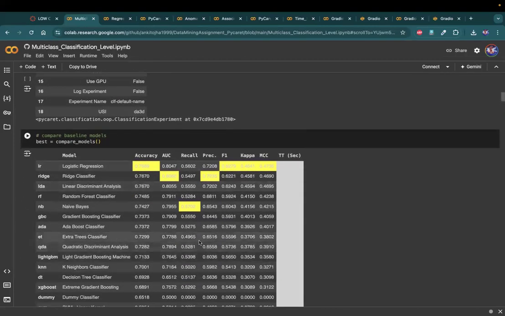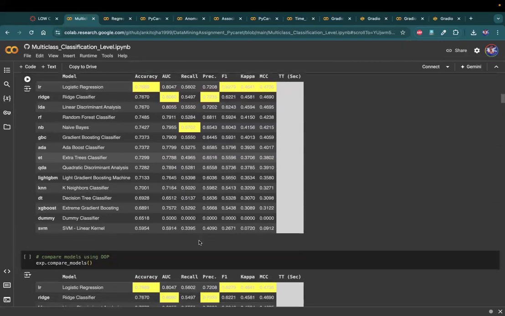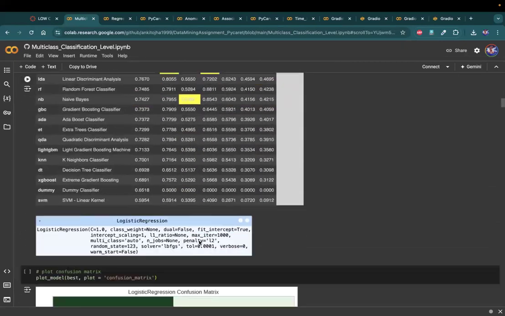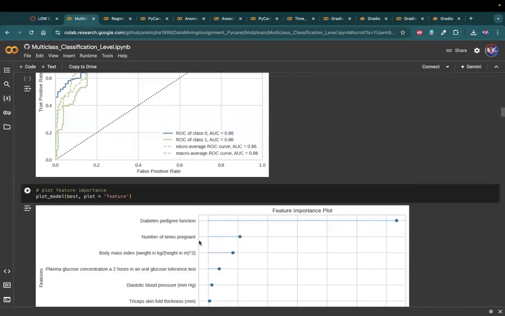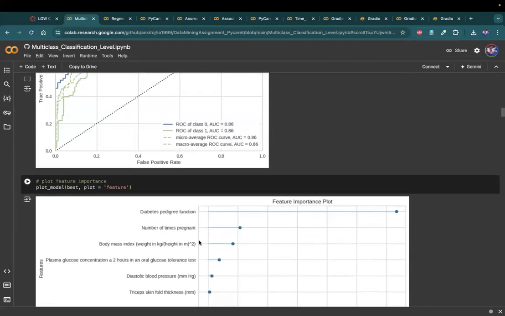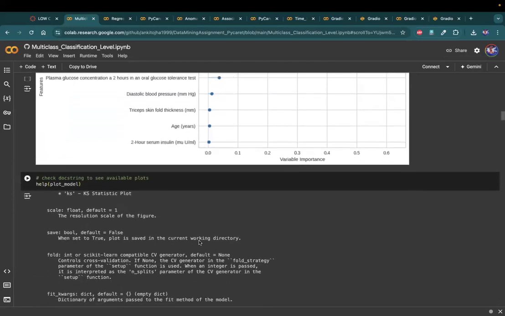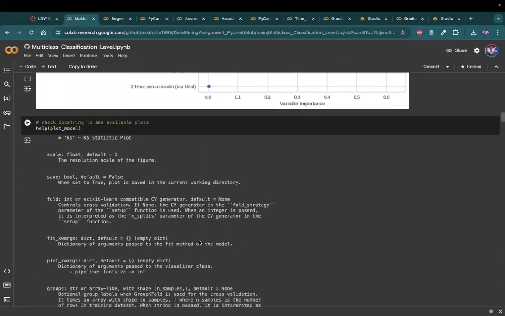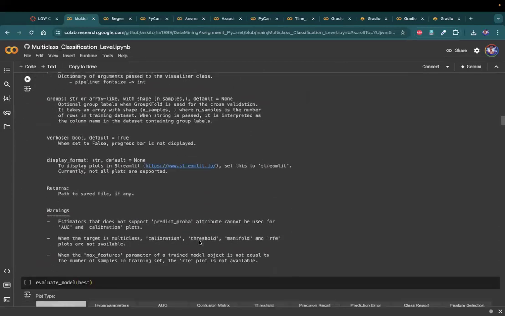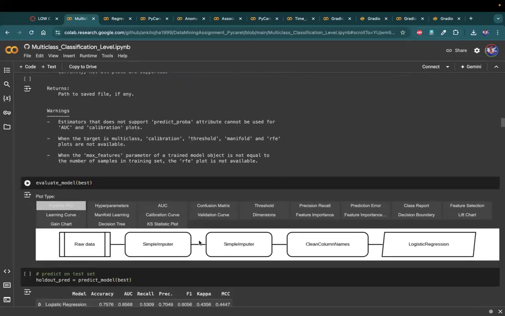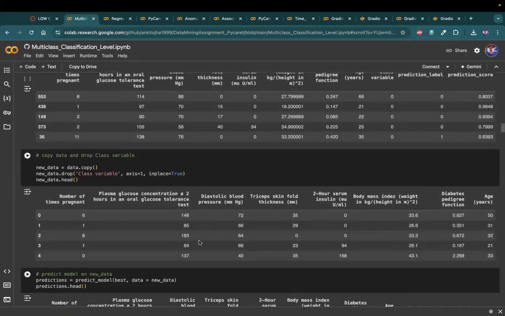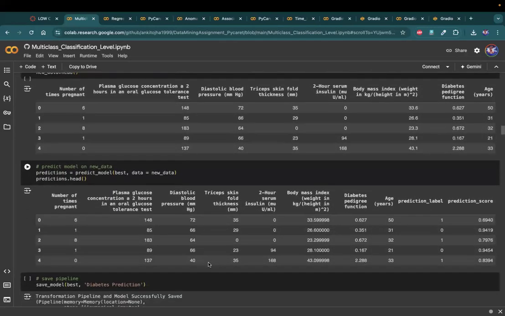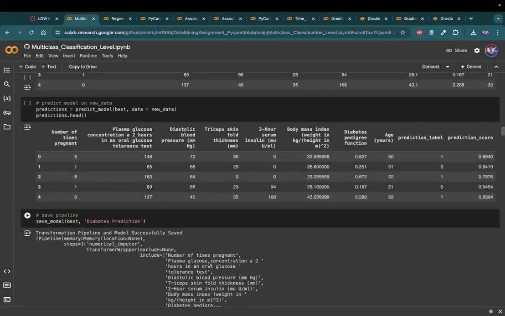Then we are plotting the confusion matrix and the AUC, area under the curve. All these things we are doing in this. We are also plotting the feature importance for the best model, and checking the available plots for their description. We are also evaluating the performance of the best model, and predicting using the best model on the holdout set.